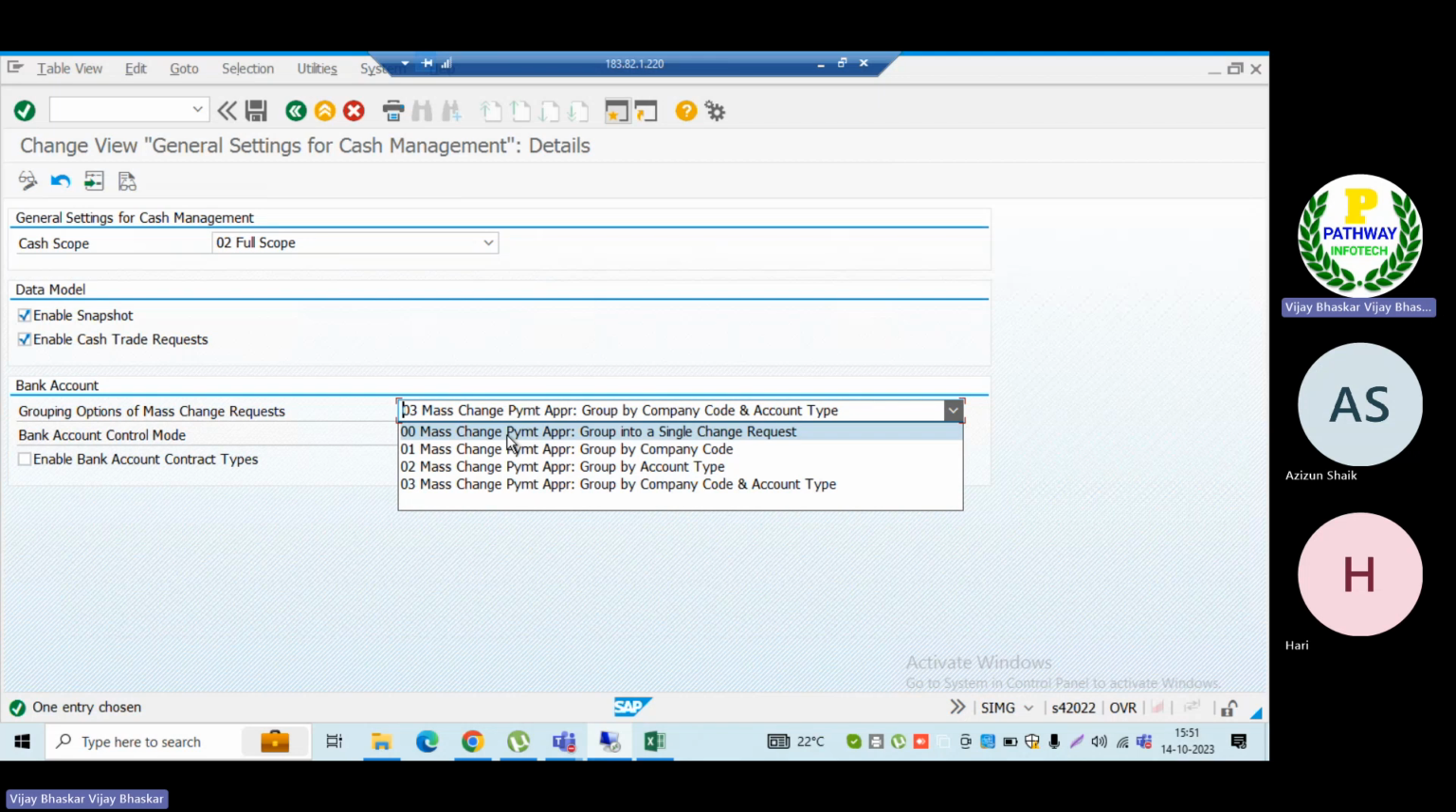So the moment you have multiple change requests, either you can do it as single, I mean the system should provide the authorization only request-wise, or if you want a mass change, company code wise or account type wise, or some combination, which you want to use here.